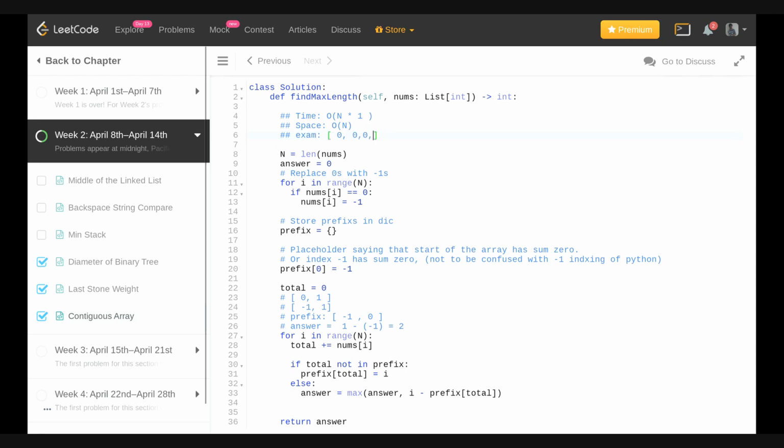like all zeros, right? Then everything will go into the hash table.